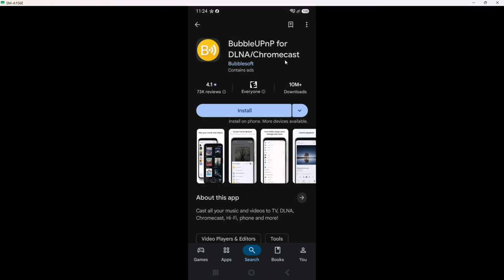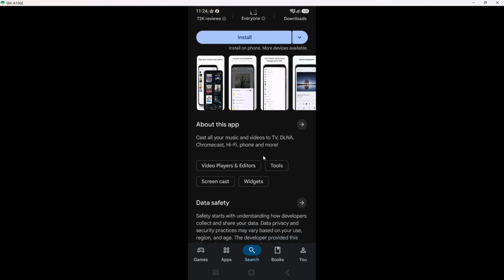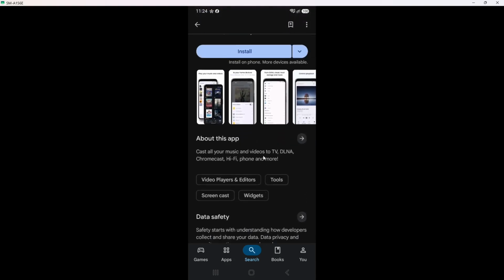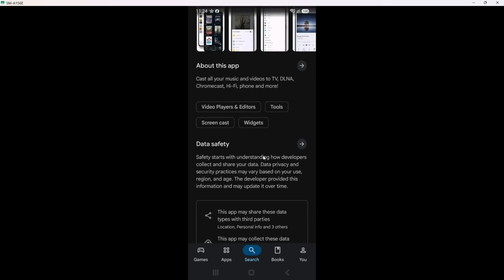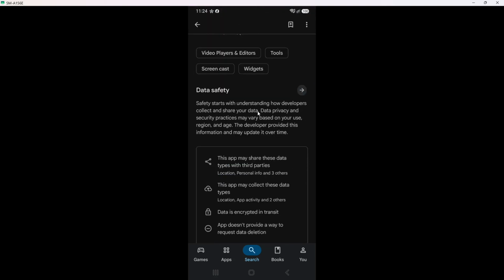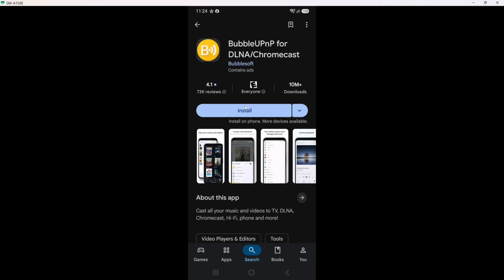The name and the developer's name are essential indicators. Bubblesoft is a reputable developer known for creating high-quality apps. Selecting the right app is critical because it guarantees you will have the features designed to enhance your streaming experience. Once you have selected the app, tap the Install button. This button is usually located near the app's icon and description.